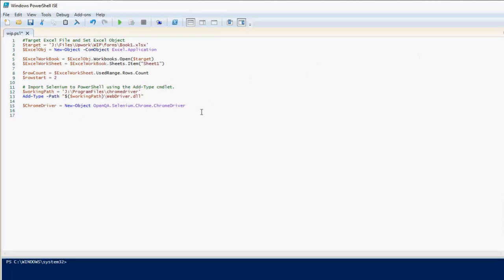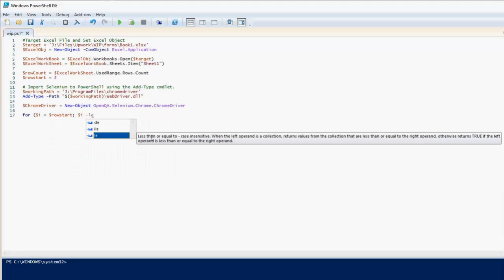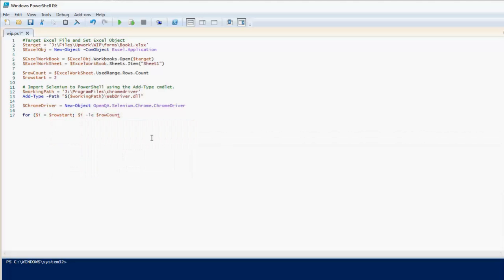Now we're going to loop over the data in our spreadsheet, starting from row start and up to our row count variables. We are going to instruct our Chrome driver to launch the browser and specify the URL that we want to access there.